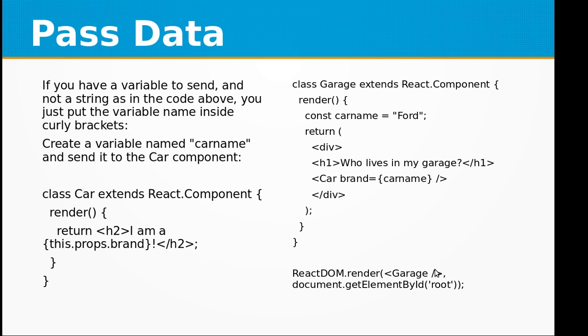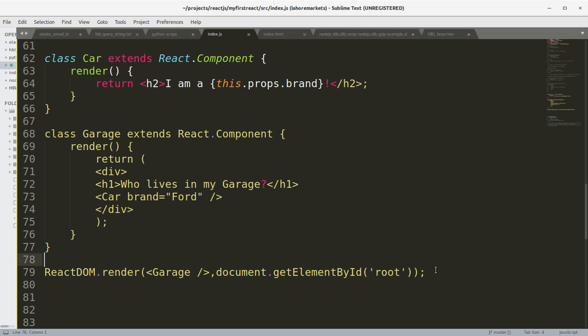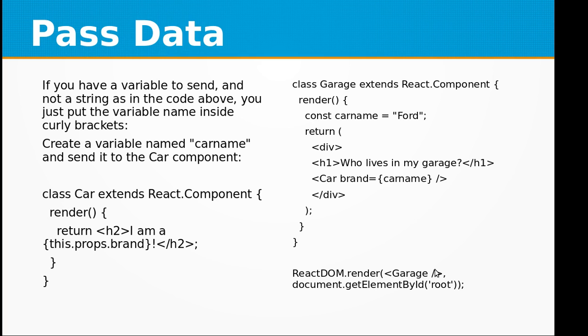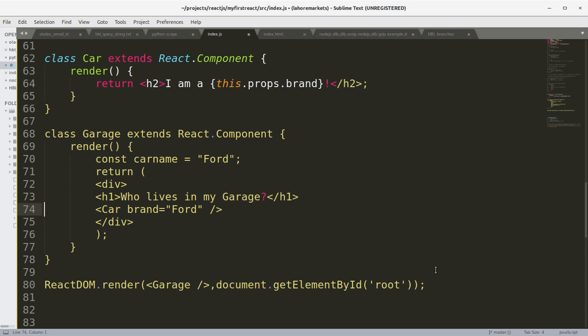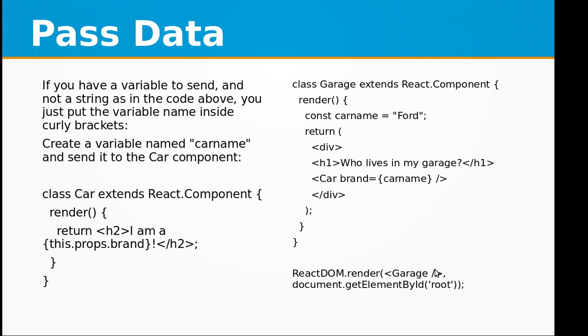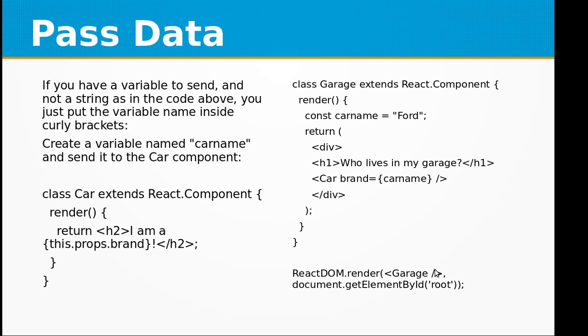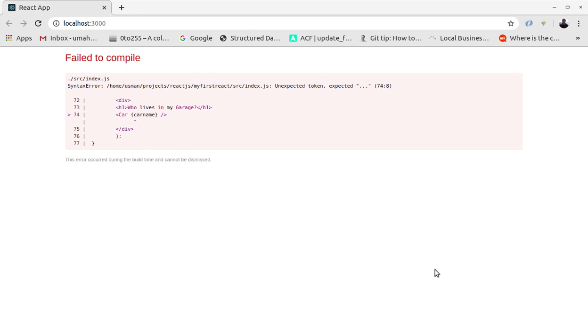If you have a variable to send and not a string as in the code above, you just put the variable name inside curly brackets. Create a variable named car name and send it to the car component. Okay, we need to modify our program a little bit here. So let's define a constant variable car name equals Ford. And within the return function I'm going to use this constant variable called car name, and let's call it Toyota instead of Ford here, so we know the difference. Save the file, run the program again.